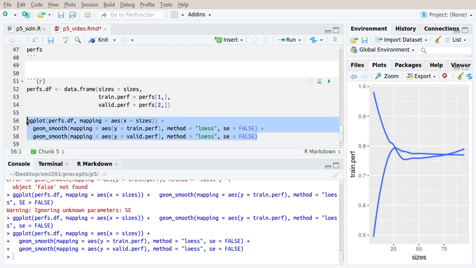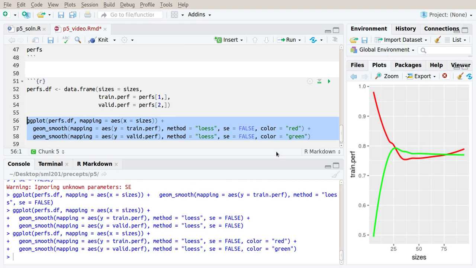And here's what we get. Now, this is not really nice because we don't really know which is which by the color. Usually the color would indicate which is which. So we can add a color argument here. So let's say that this is color red, and this is, let's say, green. And what you'll get is something like this.